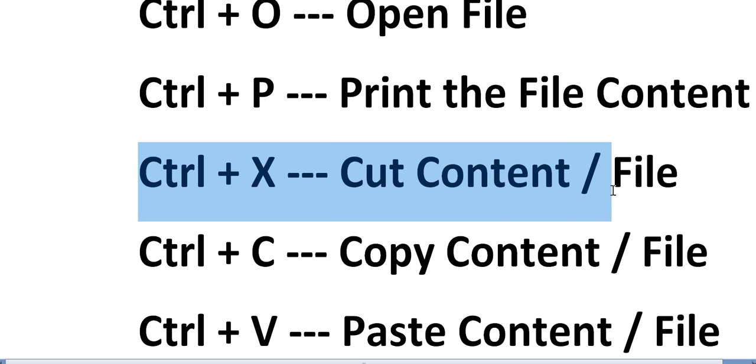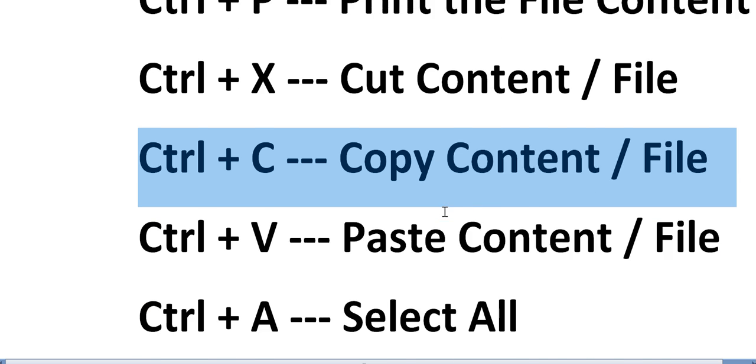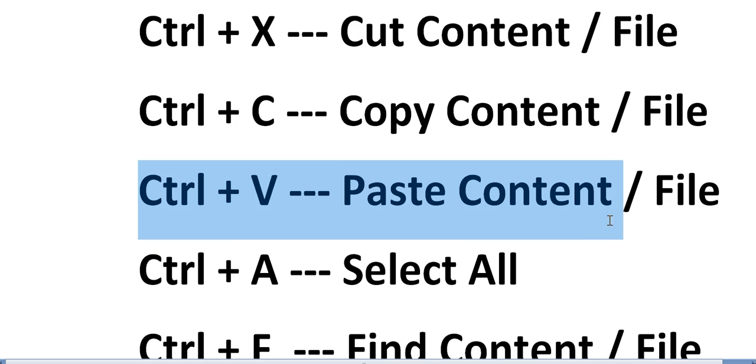Control plus X, cut content or cut the file. Control plus C, copy content or copy the file. Control plus V, paste the content or paste the file.